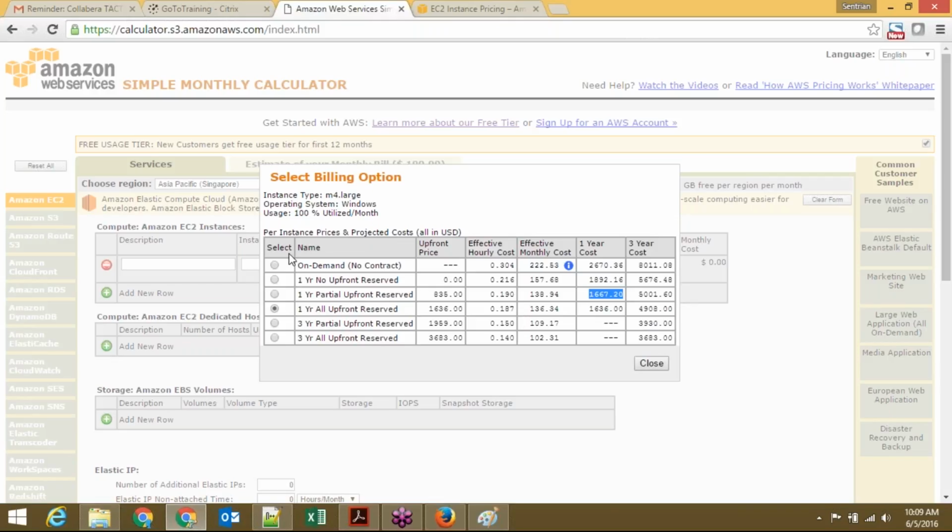And the same thing applies if you use an on-demand instance for 3 years, you pay $8,000. But if you use 3 years partial upfront, you only pay $3,900. If you use all upfront, it's like $3,600. Wherein if you use on-demand, you need to pay $8,000, whereas here you are only paying less than $4,000. Means in 3 years you are saving $4,000 for a Windows server.